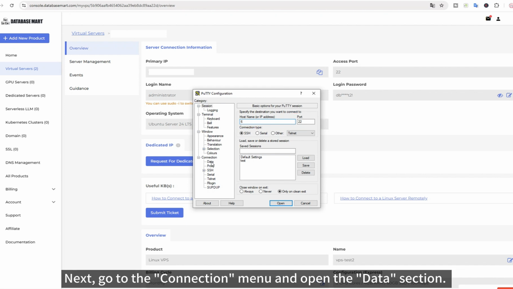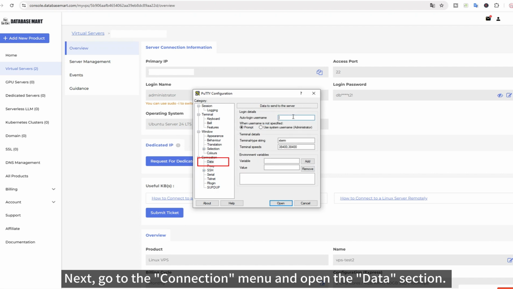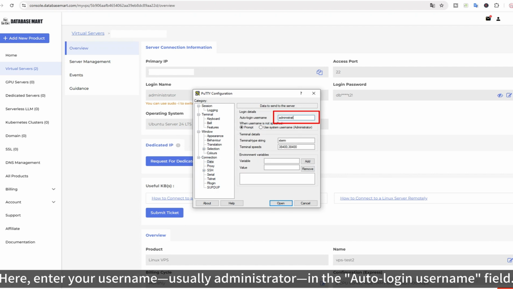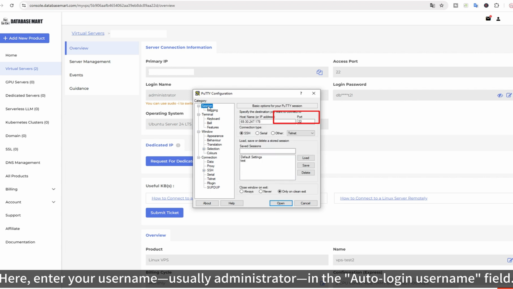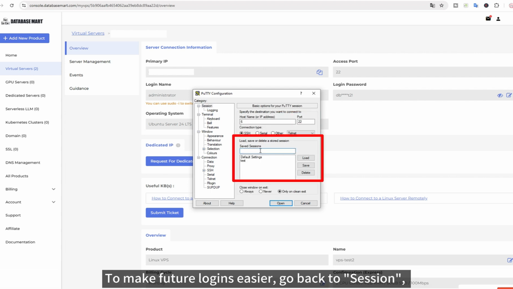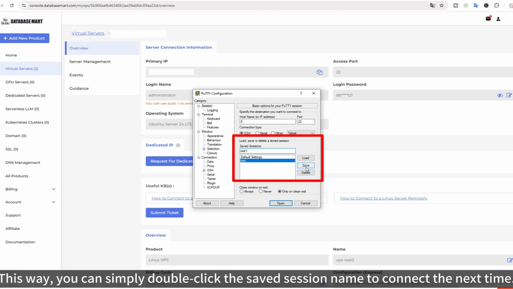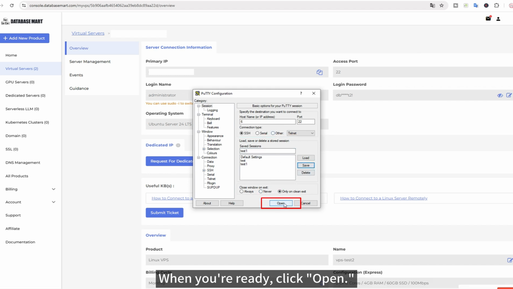Next, go to the Connection menu and open the Data section. Here, enter your username, usually administrator, in the Auto Login username field. To make future logins easier, go back to Session, give this session a name, and click Save. This way, you can simply double-click the saved session name to connect the next time. When you're ready, click Open.